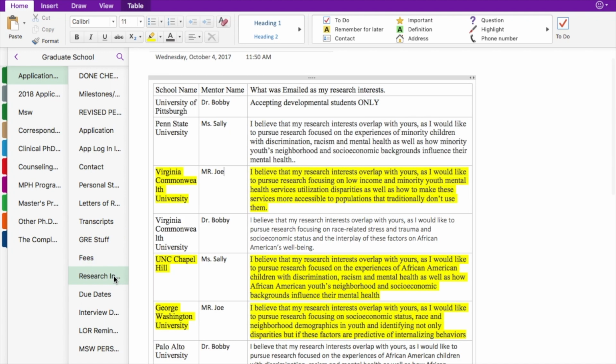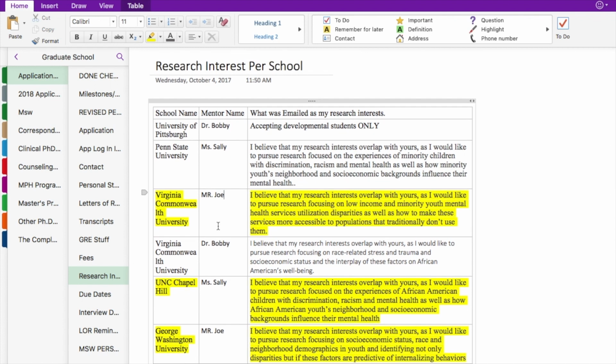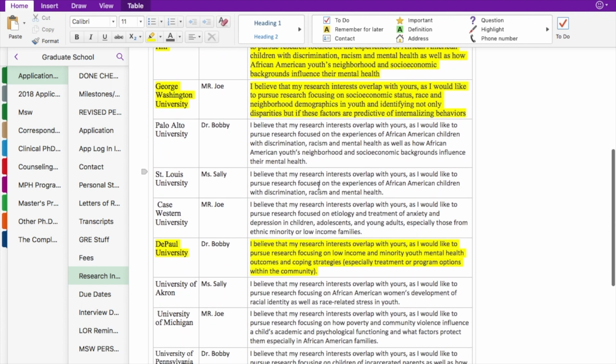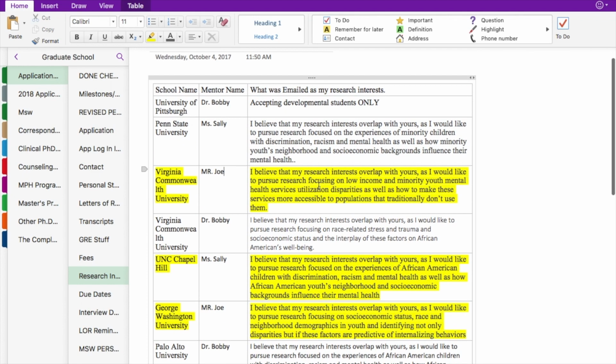So next we have the research interest per school. So when I reached out to the professors, I made sure to talk about how our research overlaps. So if somebody was interested in race, I'm also interested in race plus socioeconomic status. And so I made sure to include that here. And so this was really beneficial for when I was tailoring my personal statements to each school. And so basically I went back to this and I was like, okay, what did I say I was interested in based on what their research interests are? And I made sure to include that in my personal statement.